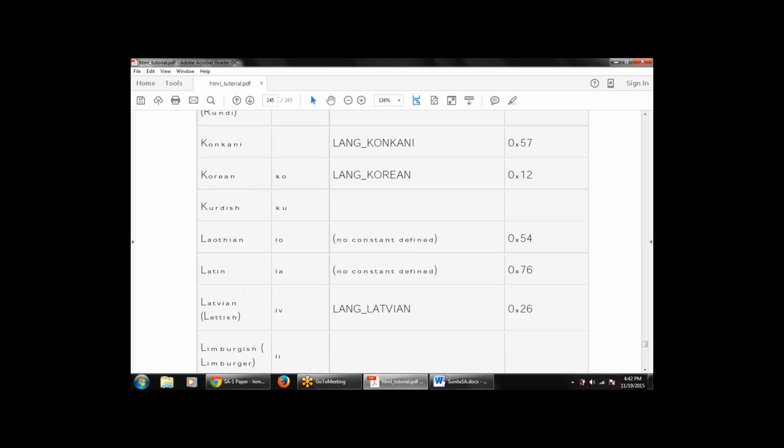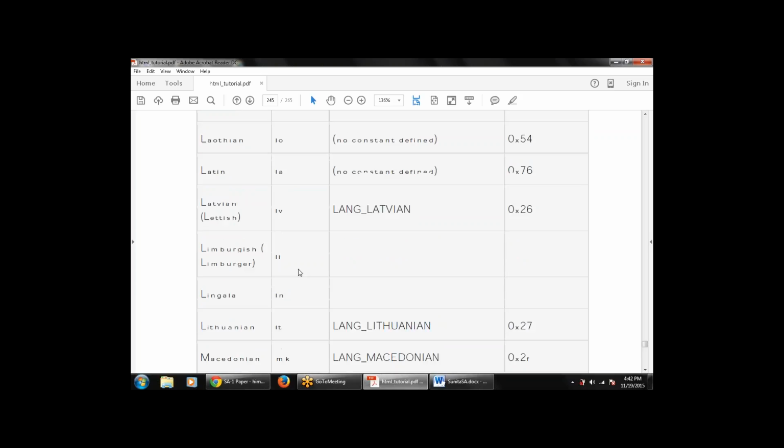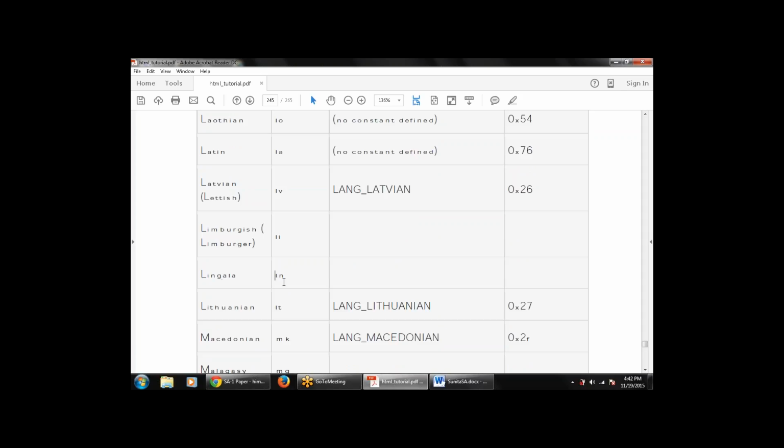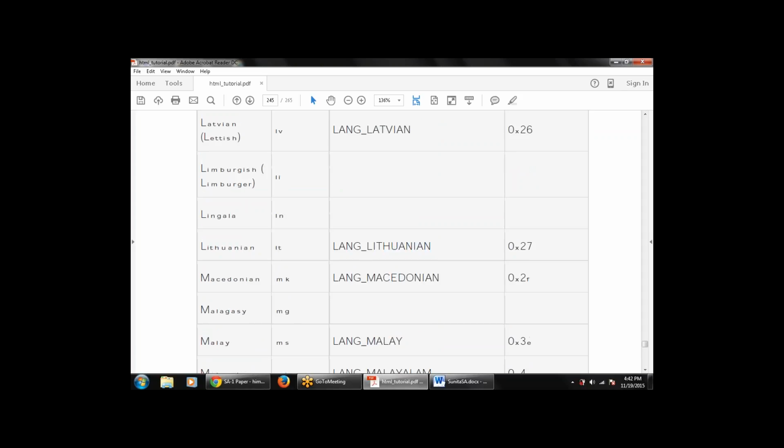So these are the various languages that start with the L. Then Limburgish, that is Li. Then Lingala, that is Ln. Then Lithuanian, that is Lt. Then Macedonian, that is MK, the language Macedonian. Then 0x2F. Then Malagasy, that has the code MG.